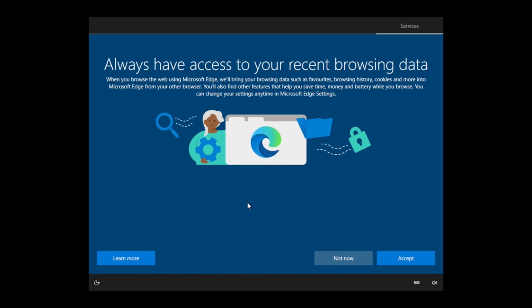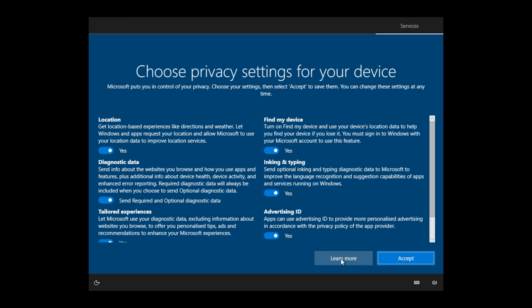Now you'll see a screen about syncing your browsing data to Microsoft Edge. This includes things like your favorites and browsing history from other browsers. You can click Accept to enable sync right away, making all your data available in Edge. If you'd rather skip this for now, just click Not Now. You'll still be able to use Edge normally.